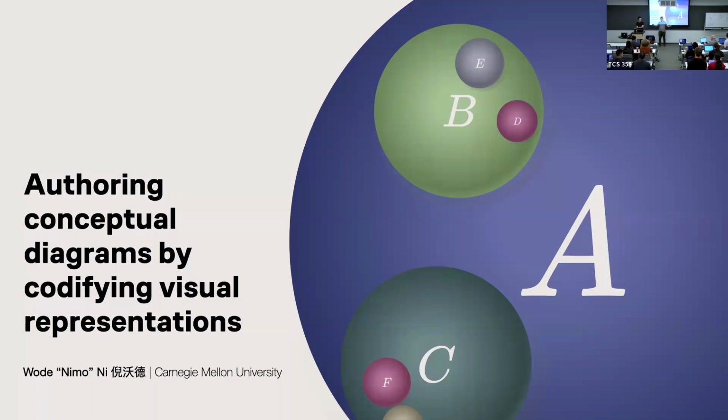But today he's going to talk about three really great papers, one of which was at SIGGRAPH, one of which was at CHI, and one which is at Learning at Scale, all of which were really excitingly received. So I hope you'll be excited to hear all this good research about authoring conceptual diagrams by codifying visual representations. Take it away, Nimo. Thank you so much.